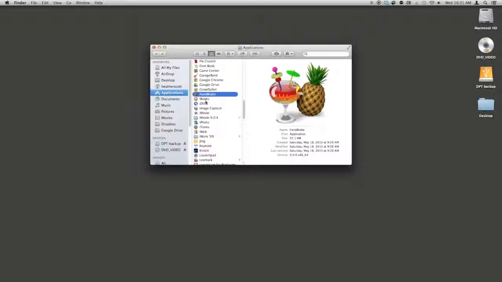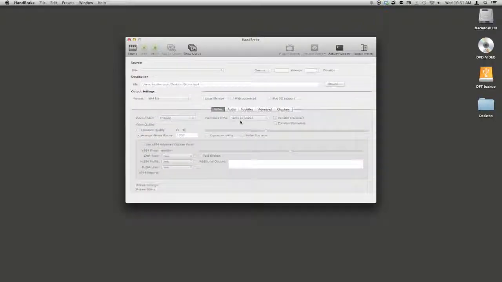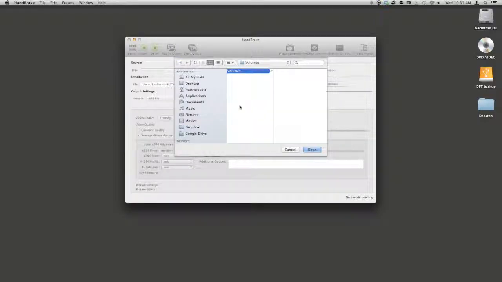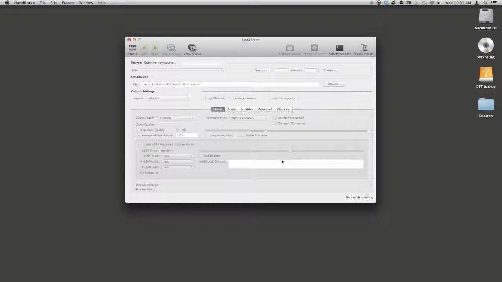Once you've downloaded it, go ahead and open the program. Now that you've got the program open, it should pop up just like that with a source. You're going to want to choose the DVD that you've already put in your laptop or computer, and it's going to scan all of the titles. This may take a minute.